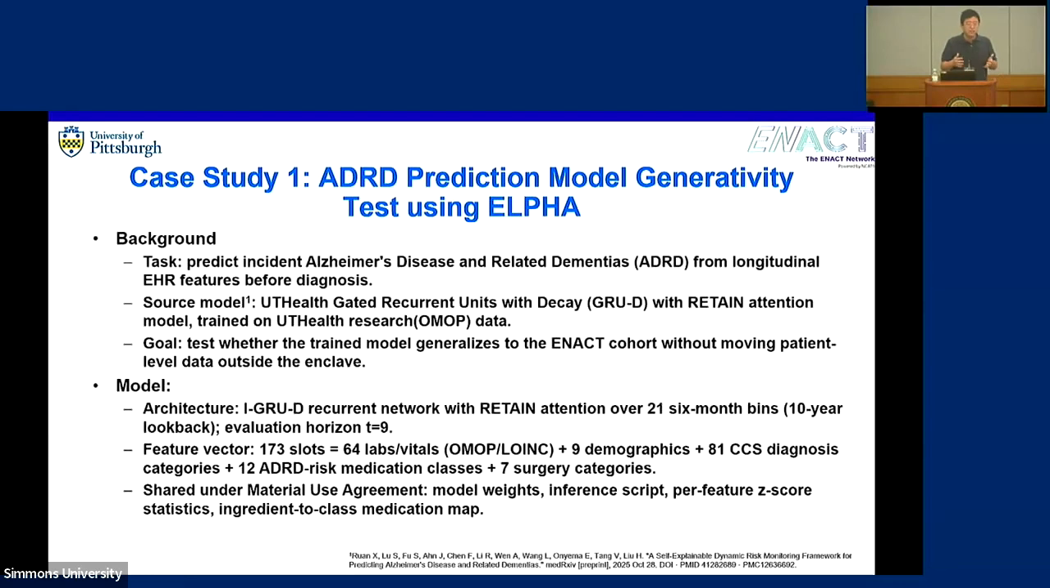So here I will go through the different stages using 3 case studies, and those 3 case studies are all published AI models. Each AI model is developed by a different institution within the ENACT network, and we put those studies together and try to evaluate the AI models outside their home institutions.